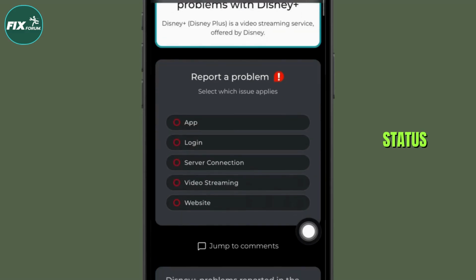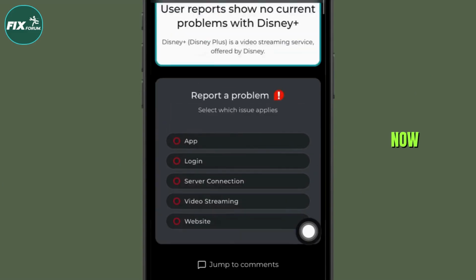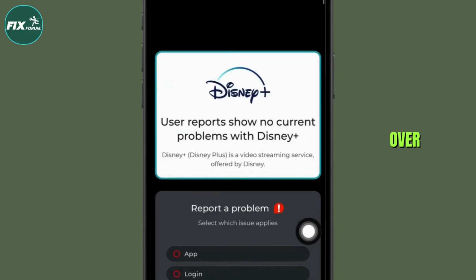Next up, check the server status of Disney Plus. Launch your preferred browser, navigate to the website Downdetector, search for Disney Plus. Now if you find any outages over here, wait until the problem is resolved from their end.